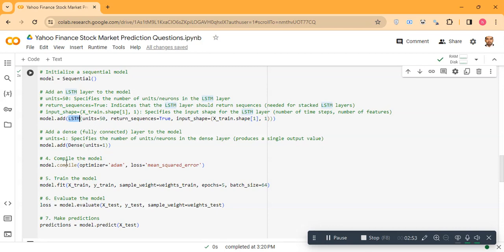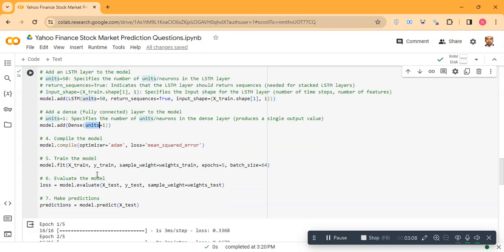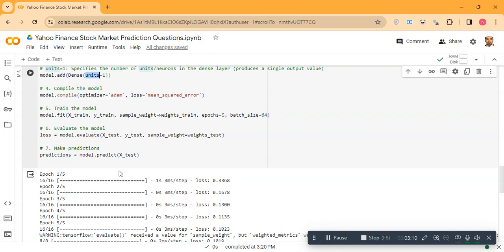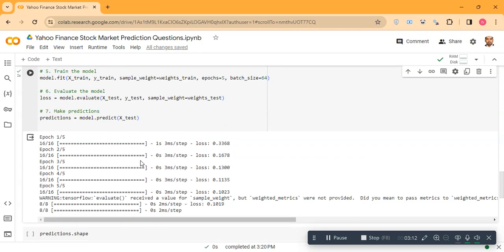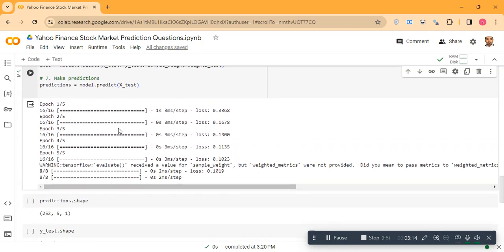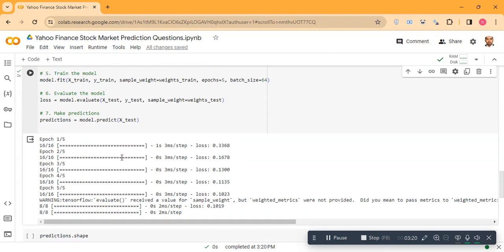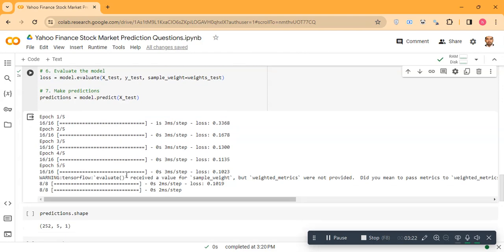In this one, I have only 1 output, and the reason I'm getting 1 is this one. Then I compile the model, and after compiling, I want to do some prediction. I also want to see the R2 score to see the accuracy of my model.